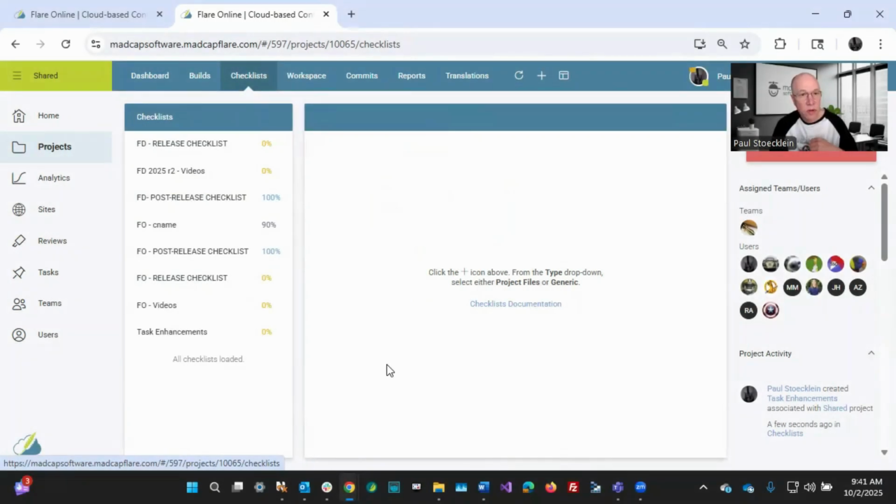Before we end, though, I did want to show you in our actual license here some of the checklists that we have. And you can see over here on the left, we've got several. And the way that we do this is we usually start with this abbreviation here. FD means Flare Desktop, FO means Flare Online. But I did create this little test one down here called Test Task Enhancements. And some of these are generic checklists, like the post-release and the release checklists and the videos checklist. But some of these are feature, like this FOC name one here and this one that I created here.